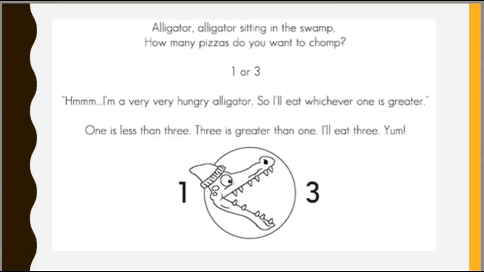Okay, so here we have Mr. Alligator, and it says, alligator, alligator sitting in the swamp, how many pizzas do you want to chomp? 1 or 3? I'm a very, very hungry alligator, so I'll eat whichever one is greater. 1 is less than 3. 3 is greater than 1. I'll eat 3. Yum. So you can see how his mouth is going towards the bigger number, right? So that's how you know which way to face it. It's going to point at the smaller, and it's going to eat the bigger number. Okay, so this says 1 is less than 3.